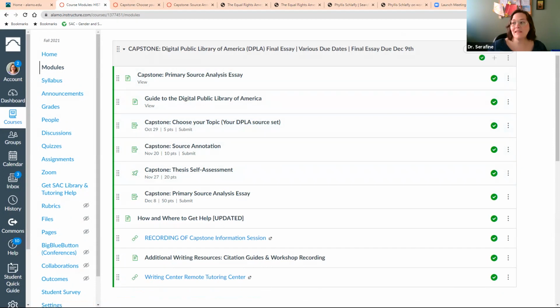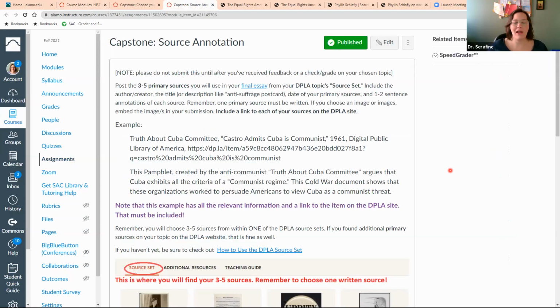So this is the step where you tell me which of the primary sources from your Digital Public Library of America source set you're going to analyze in your final essay. And just remember, anytime you're feeling lost or confused with this capstone essay, it's not a research paper. It's a primary source analysis. So you're going to choose primary sources from the set that the Digital Public Library has created about your topic.